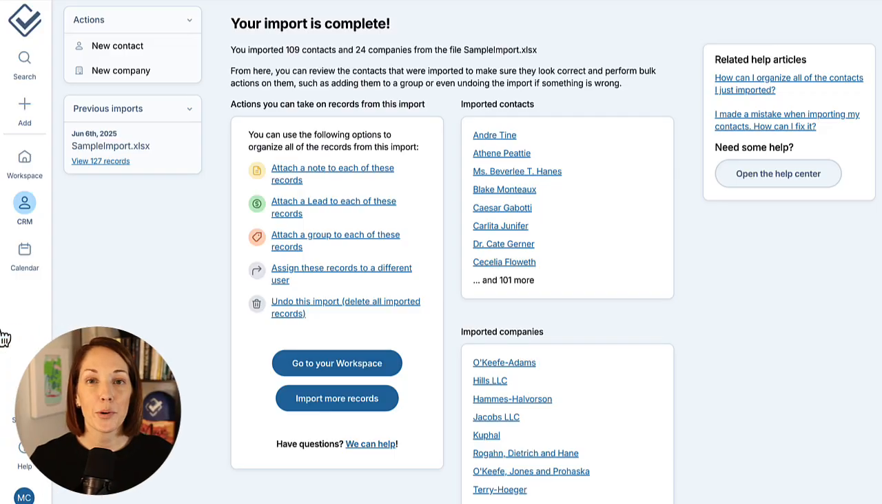Once you complete an import, you are taken to that import's page. You'll always be able to see this import here under previous imports. On that finished import page, you can take some bulk actions on all the records you just created. Like for example, maybe you want to add that import to a group for easy reference later. Or you could reassign those records to someone else in bulk.